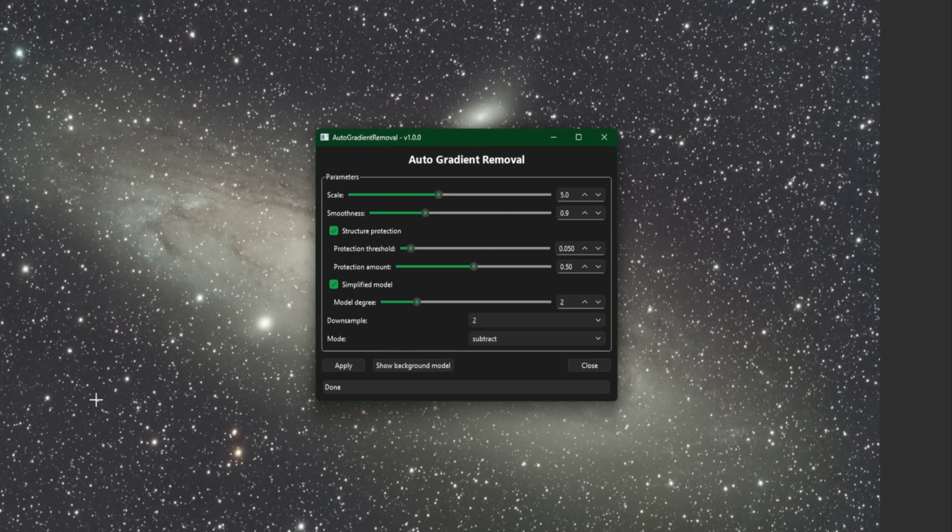And then our last setting is our mode, whether we want to subtract or divide. Subtract is the default, that's where you'll probably run it most of the time. Subtract is for additive gradients like light pollution, moon glow, sky fog, which is the most common case for stacked calibrated images.